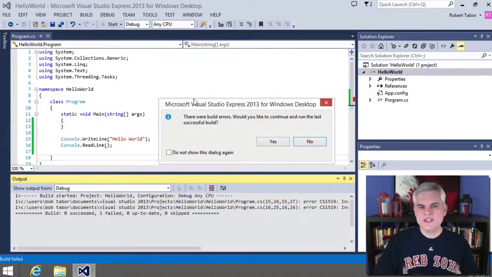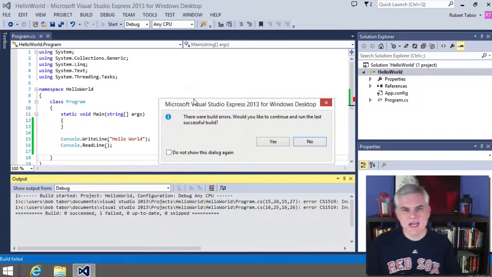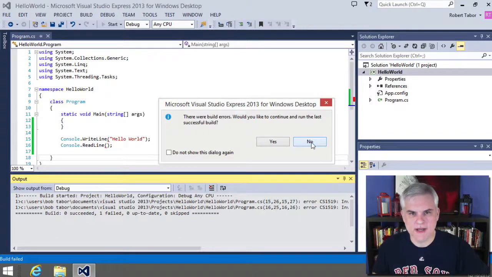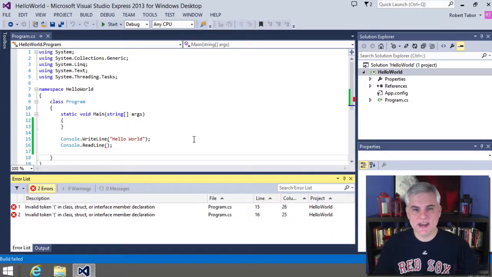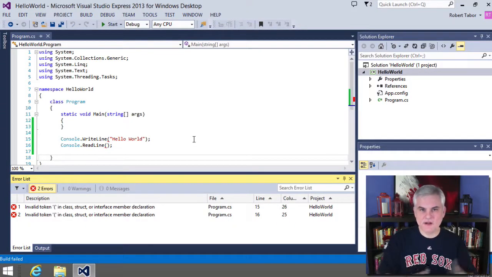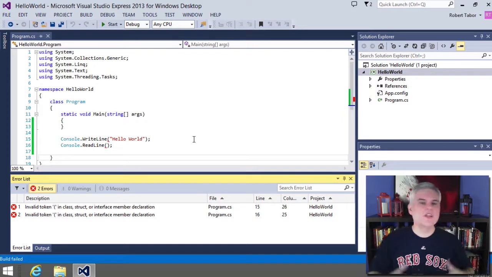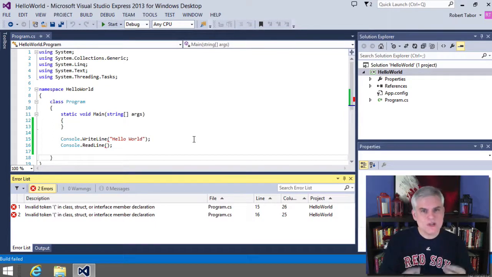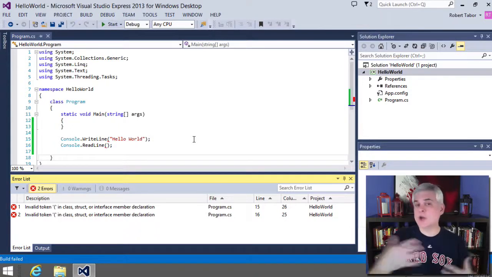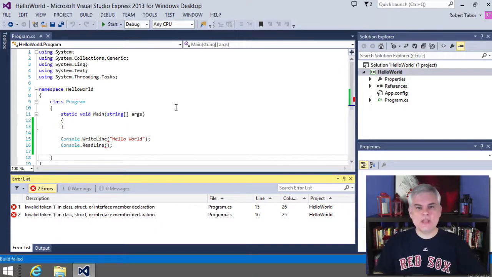Okay, so when you see this dialog, there were build errors. Would you like to continue and run the last successful build? Choose the No button. All right, and when you do, you're going to see an error list that will appear docked by default at the bottom of the IDE, at the bottom of Visual Studio. And it'll give you clues as to what went wrong. The quickest remedy is to take a close look at what you typed in and see how your code deviates from the code that I wrote. And so here are some possible error messages and their remedies.